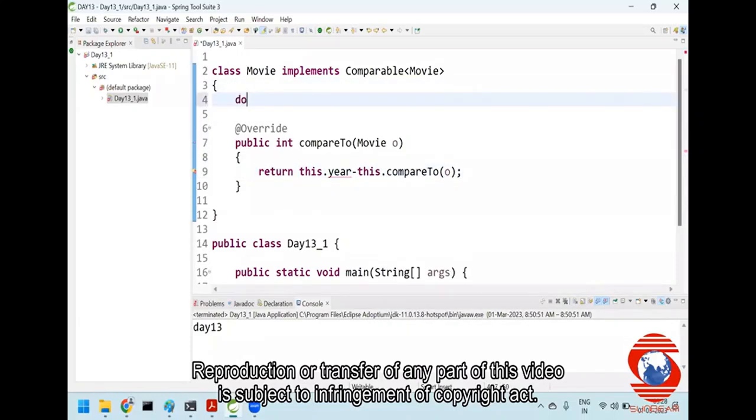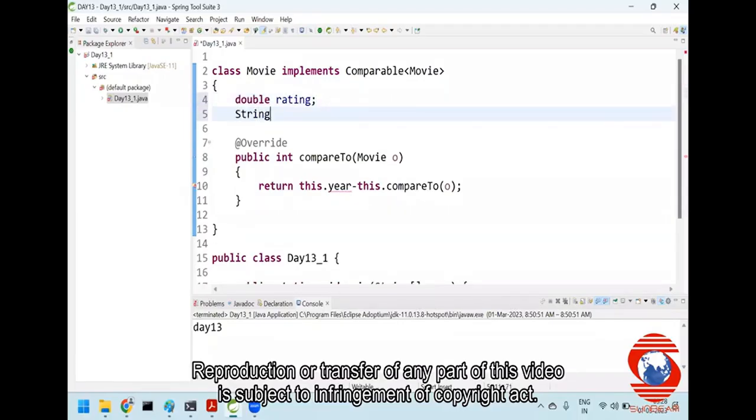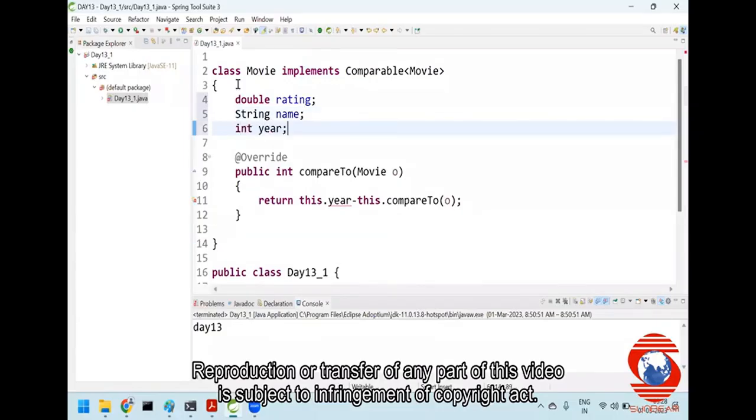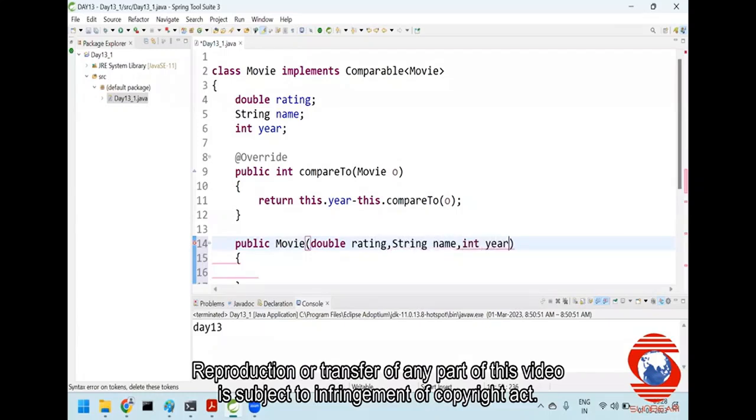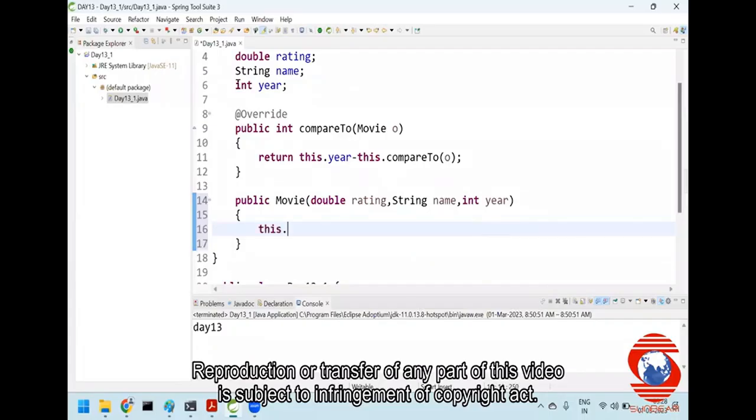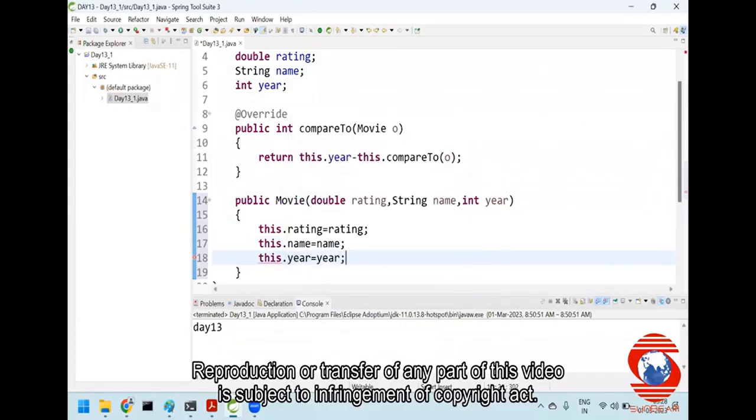But here, obviously, I need some fields: double rating, maybe string name, and I'll pass some year. That's how it will go ahead. Next point. Let us assume I have some constructor where I'm specifying the fields: rating, string name and integer year. So here I'll say this dot rating is equal to rating, this dot name is equal to name, and this dot year is equal to year.